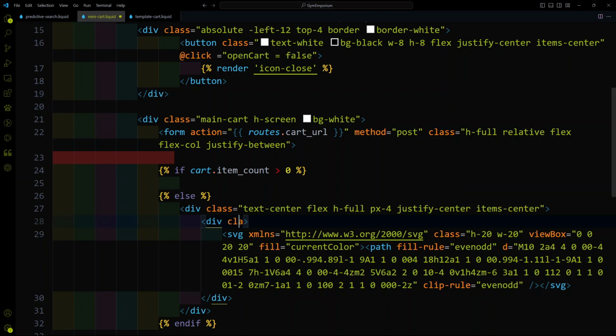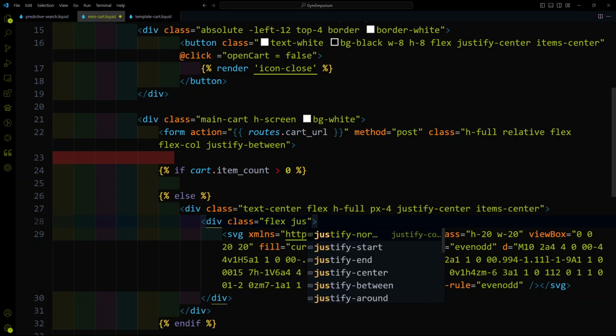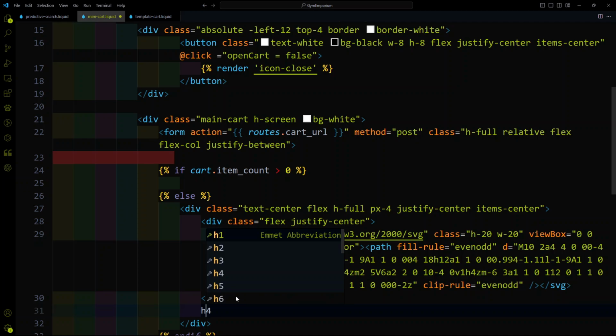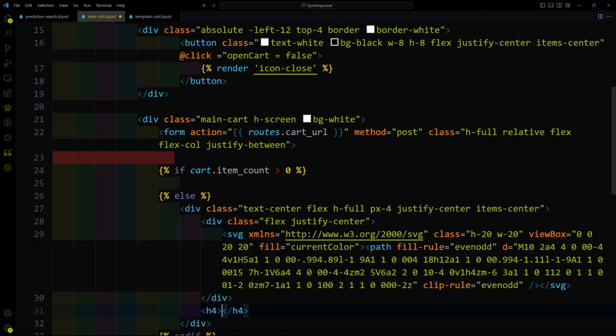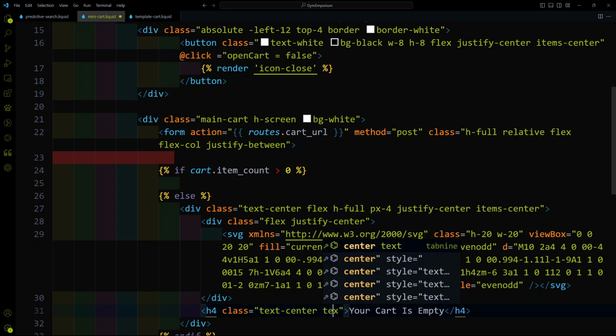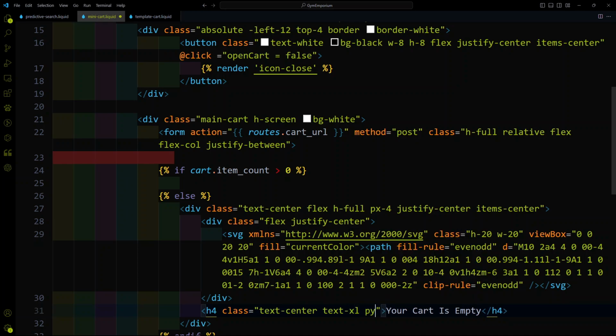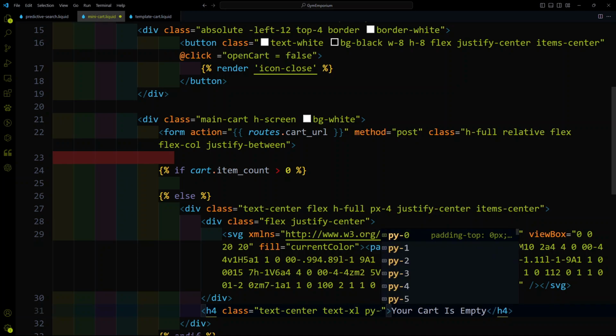So we can add some classes here. Let's do that. Let's start by adding flex and justify-center. So I think this is all we need, and now we can display our empty cart message here. So let's do that. Your cart is empty. So we can align this center by adding the text-center class, and we can also add some bigger font size, let's say text-xl, and add some padding to the top and bottom, let's say py-4.